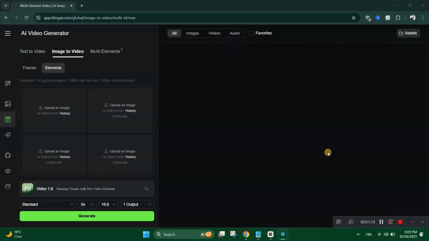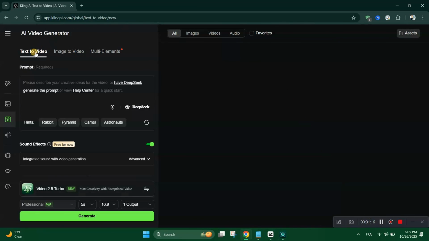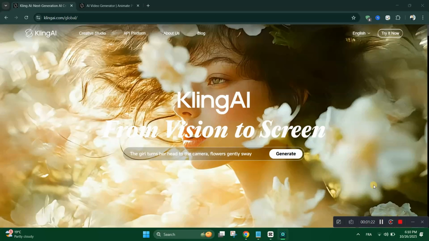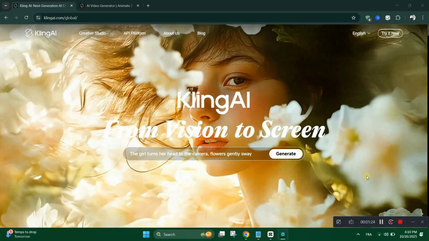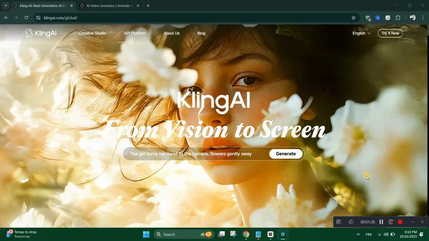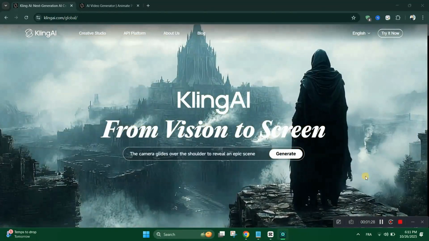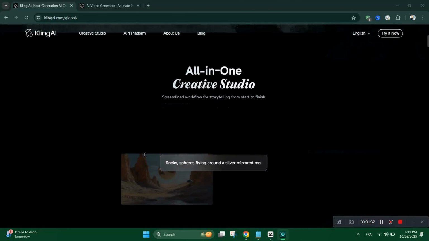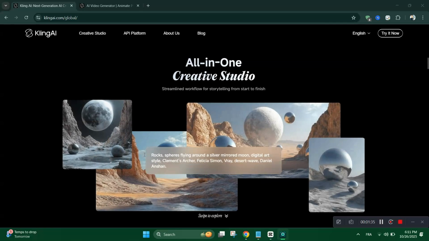Hey guys, today we're diving into a full review of Kling AI's image-to-video feature, which is one of the most exciting tools I've tested recently. If you've ever wanted to turn a single static image into a dynamic, eye-catching video, this is exactly what this tool promises to do, and it actually delivers in a lot of ways.